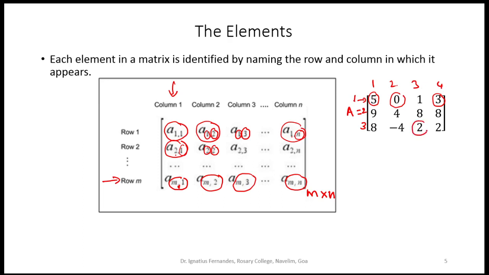What is the position of this 2? It is 3 comma 3. This is 3 comma 3. What is the position of this 8? It is 3 comma 1 and so on. So each of these values, the numbers in the matrix, has a unique position assigned to it depending on which row and column it appears in.